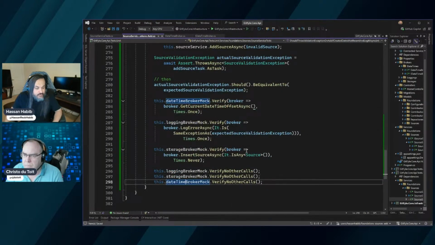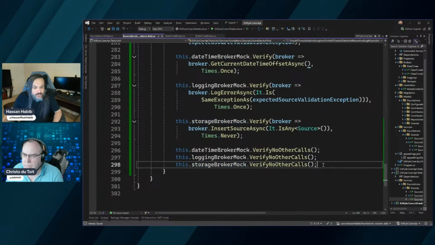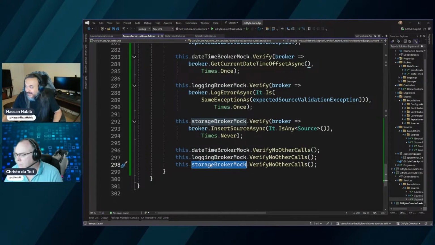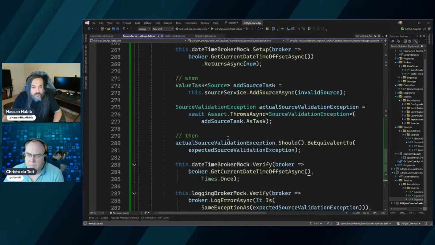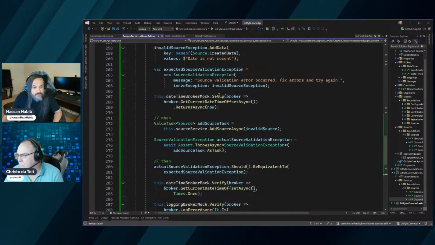So now the order of this will change a little bit. So datetime goes at the top, and I want everyone to pay attention. When we verify no other calls, we really take it in the chronological order that it happened or would have happened. So there's datetime broker, logging broker, and then there's that. Let's take a look here again.